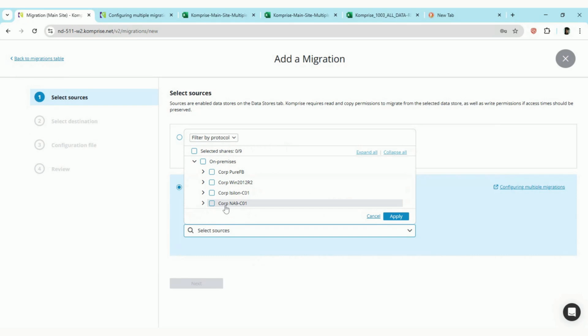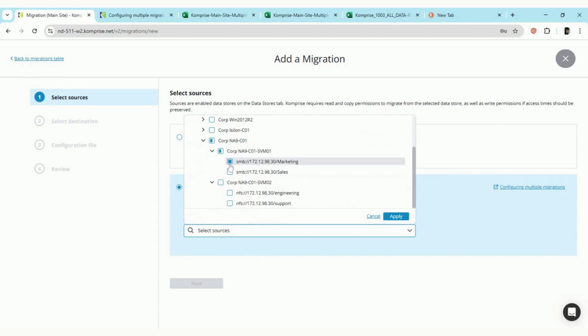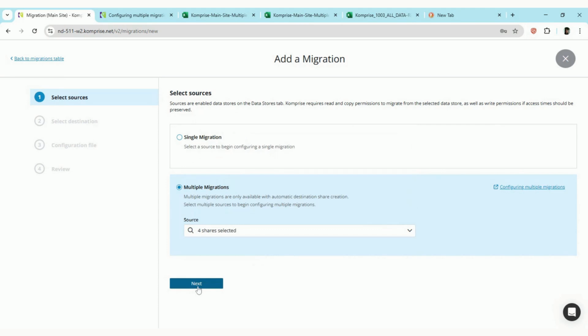We will be migrating this particular NetApp file server. You can drill down into them and select just one or multiple as per your requirements. So we're going to select the entire file server, which includes both the SVMs, and then there are two shares within those SVMs. Once you click next, it is essentially going to run a source validation, making sure that these sources are not part of any ongoing migrations.